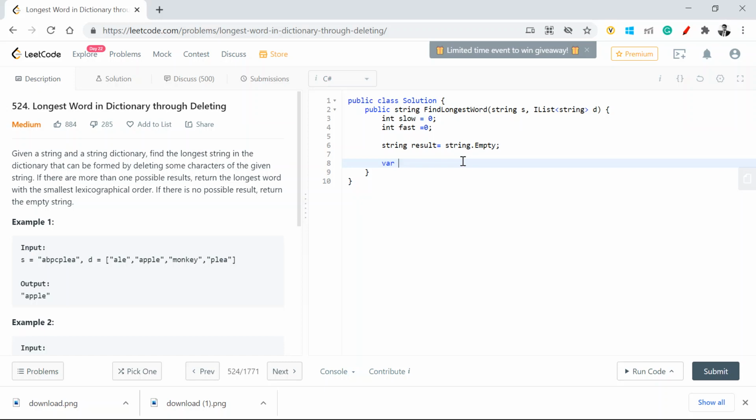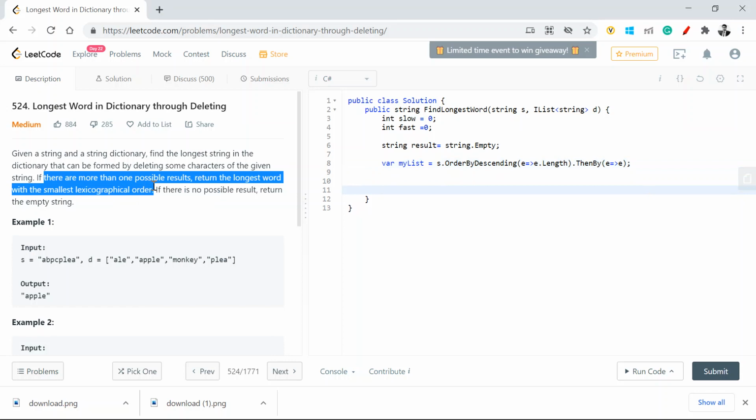So my list, which is going to be an input to me, will be d.OrderByDescending(e => e.Length). If both are the same, then by the value itself, which will be e. Now if you see, what I did is I took care of the second line, which is return the longest string with the smallest lexicographical order if both are the same.